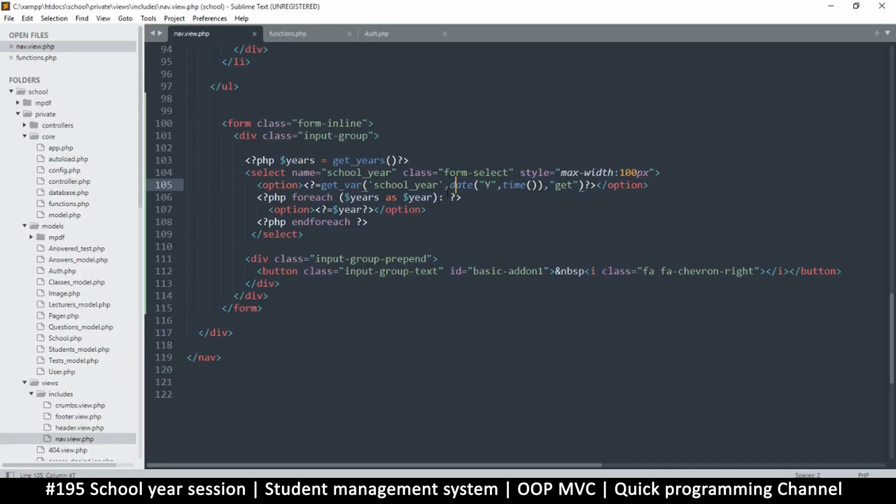Now instead of putting the current year here, we could put the default as the session data here. How do we do here? Session. Okay, so we can check if the session data is set here. If it is, we show the session data. If not, we show the current date.